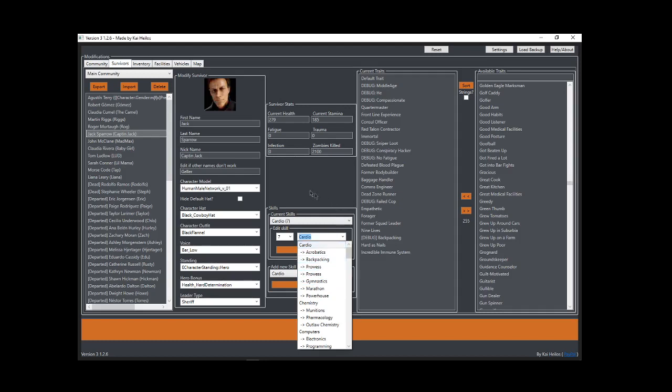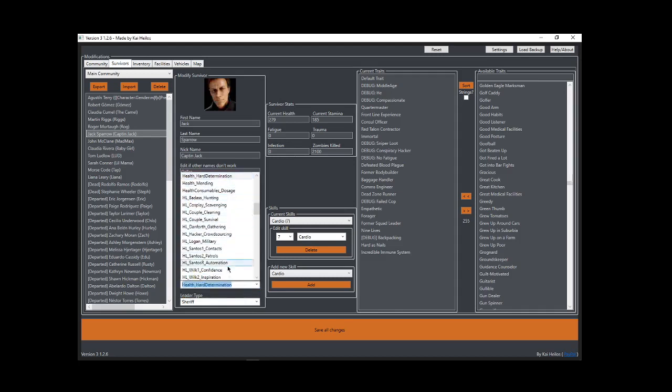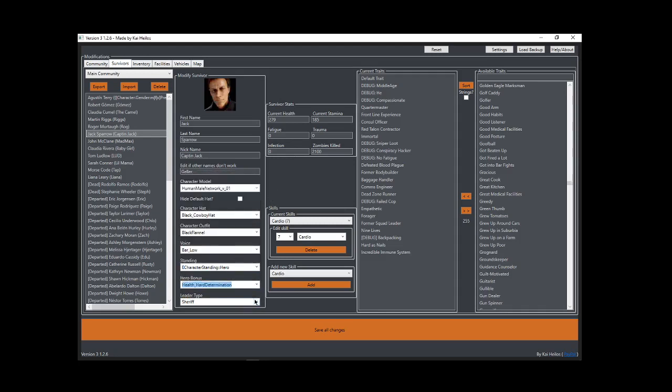But again, download that docs file and look at it and see which traits you want to stack up over here. You can also change their standing from recruit to leader. And this right here will show you what type of bonus you'll get from their hero status. You can also change what type of leader they are.